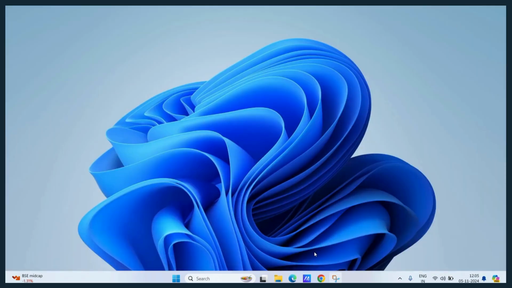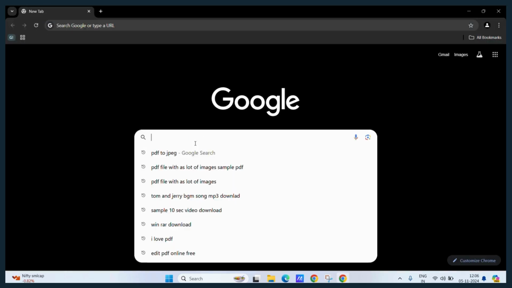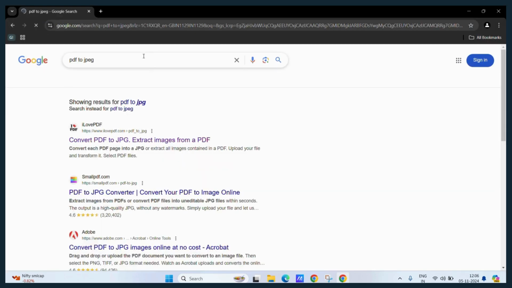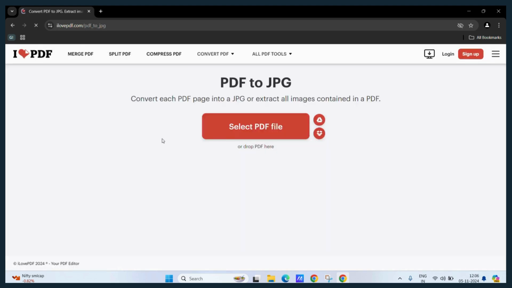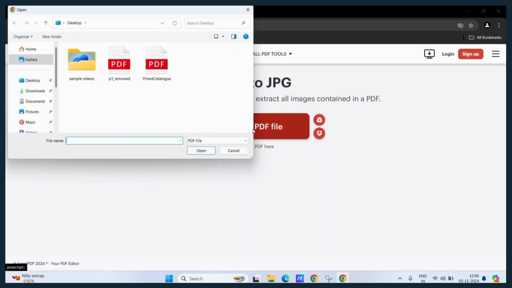So in order to do that, first I will open my Google Chrome and then I will simply type PDF to JPEG. I am using this particular site, but you may also use any of the sites which are free to use. Now I click on this, and from here I will select the PDF file which I want to convert.